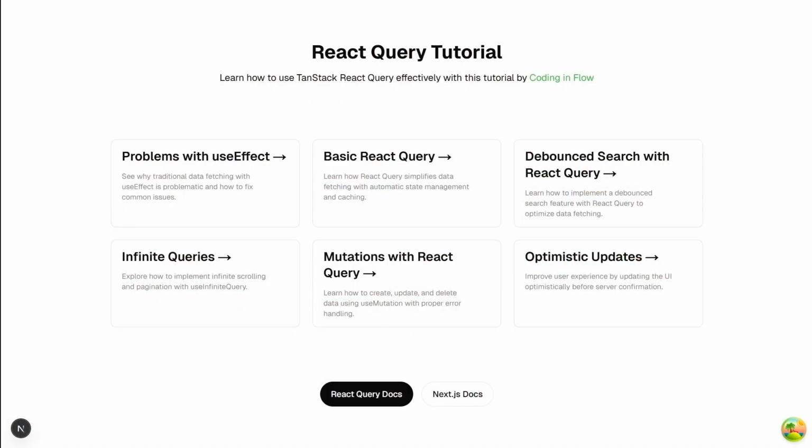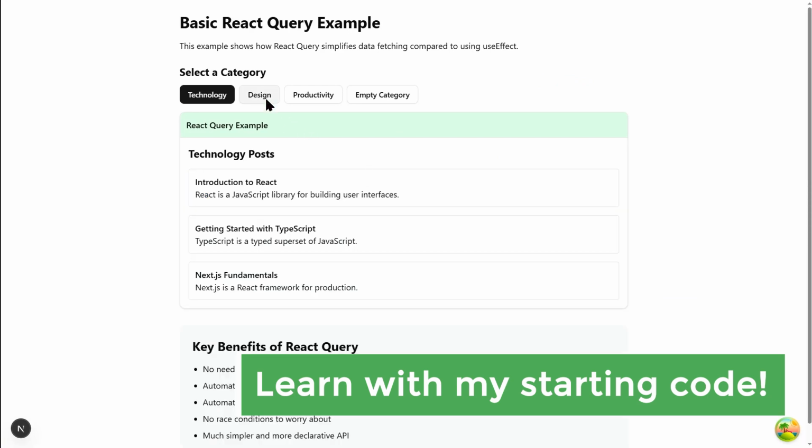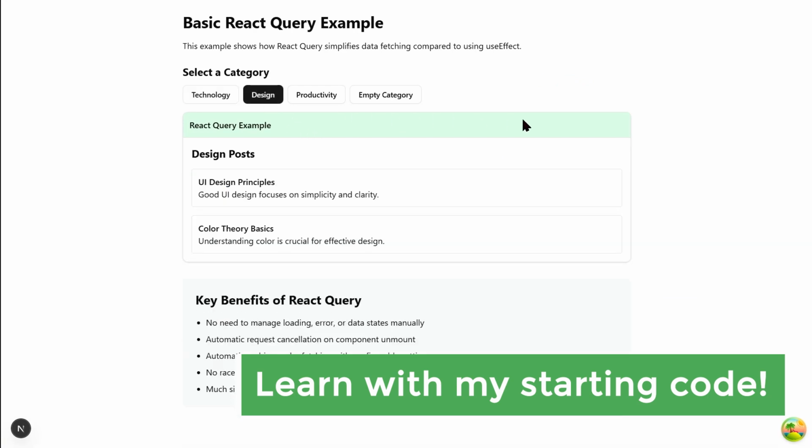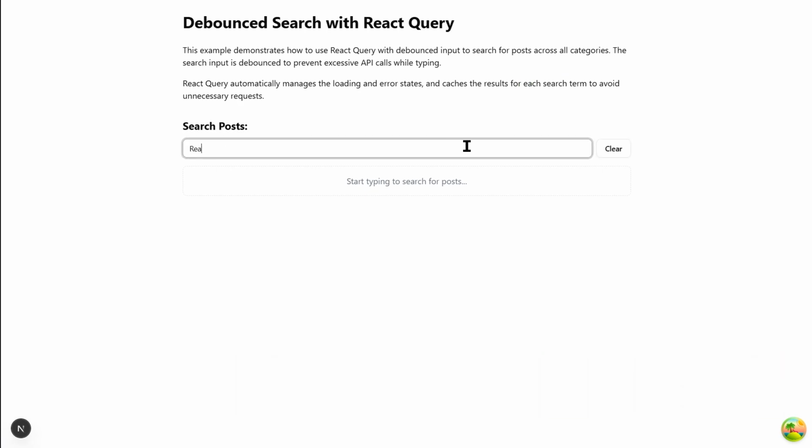For this tutorial, I will provide a starting code. I will show you how to download it in a moment. You can use the starting code and modify it together with me step by step to implement these different React Query features, or you can skip the starting code and just apply what you learn here to your own project directly. The starting code uses Next.js, but the concepts you learn here apply to any React framework.